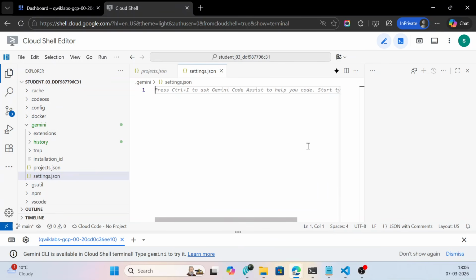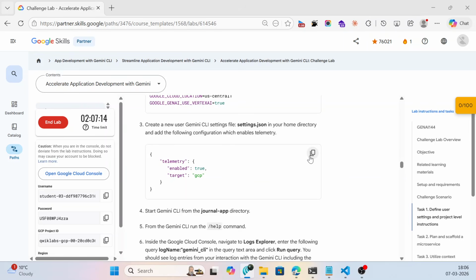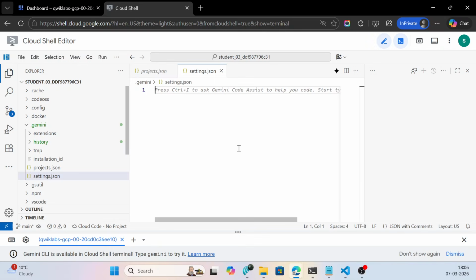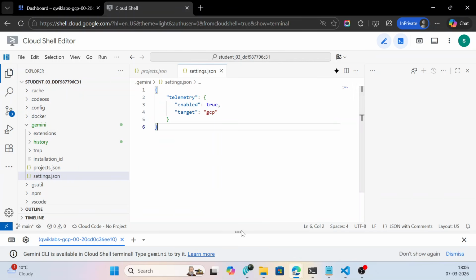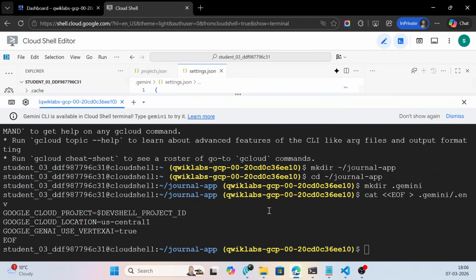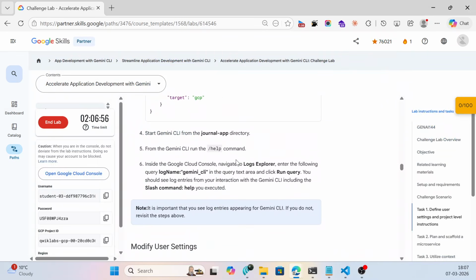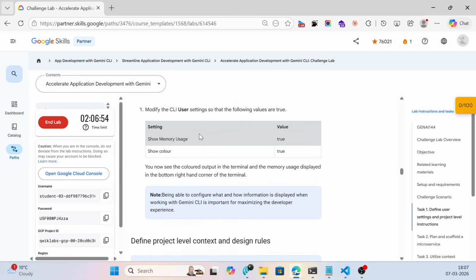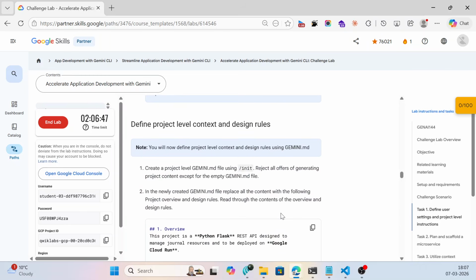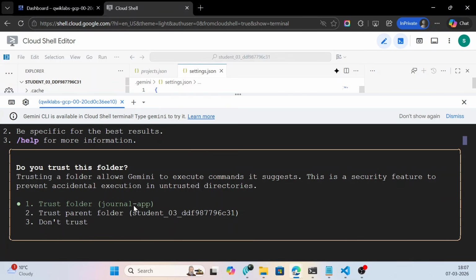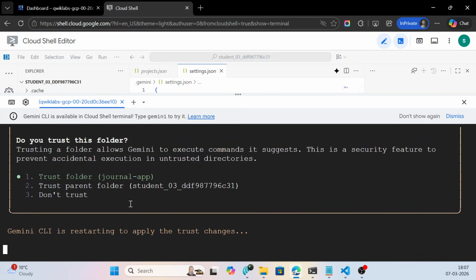We need to put two things, the creator in the global one, and start a new CLI. After this, Control S. Now we are inside this folder and start the Gemini CLI, Gemini. Modify the CLI user settings as shown. How can we change this using the slash command, slash settings command? Trust folder only. Yes, trust folder only.